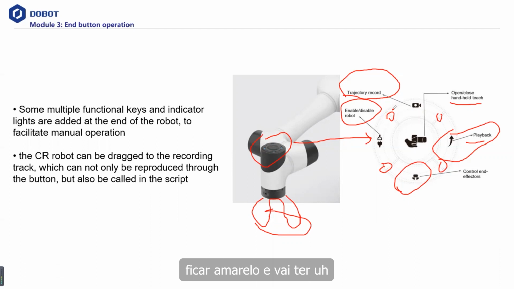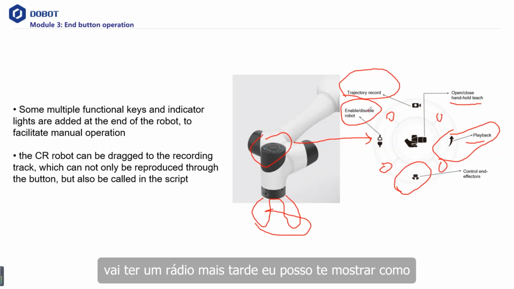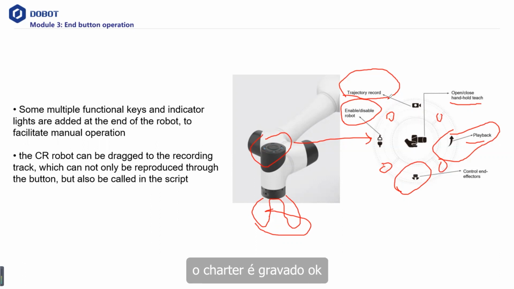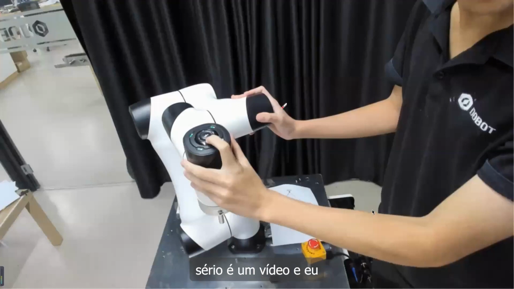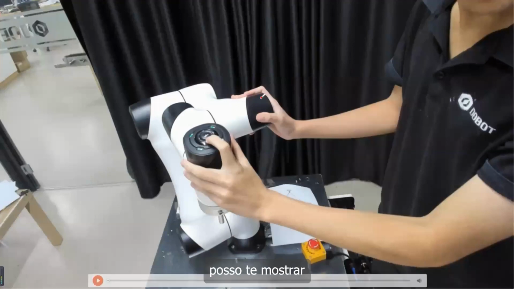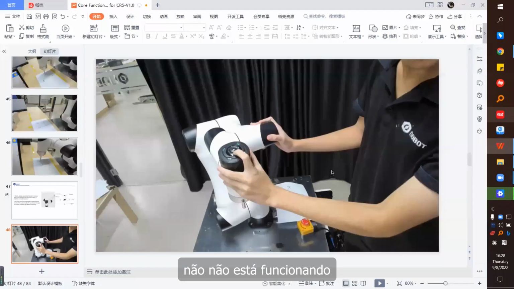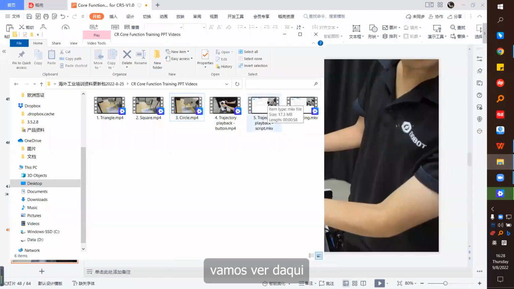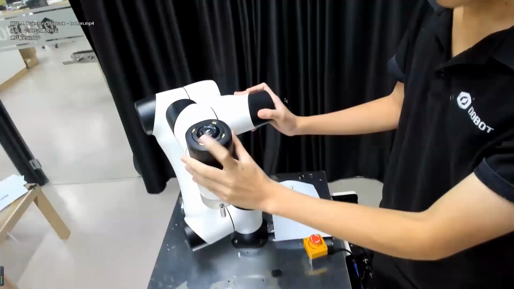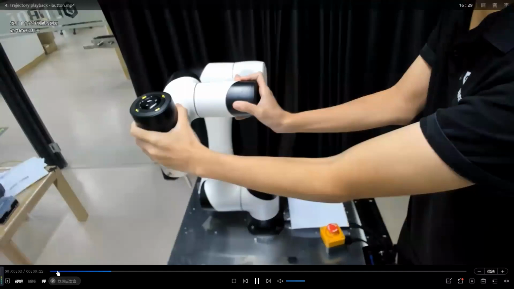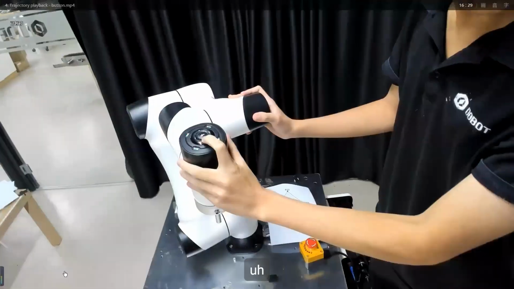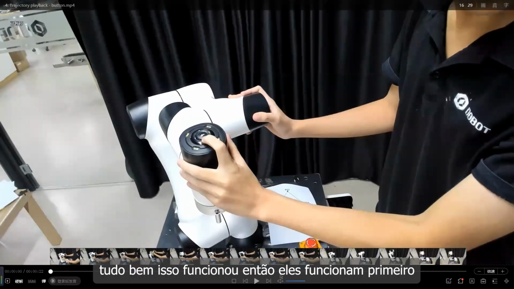And there will be a video later. I can show you how the trajectory is recorded. Okay, this is a video, and I can show you. Let's watch the video first.